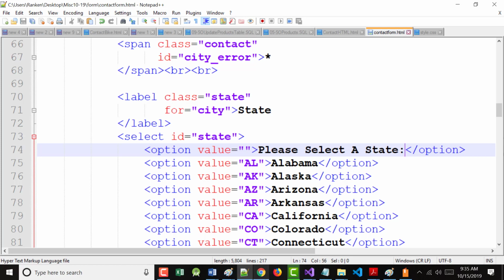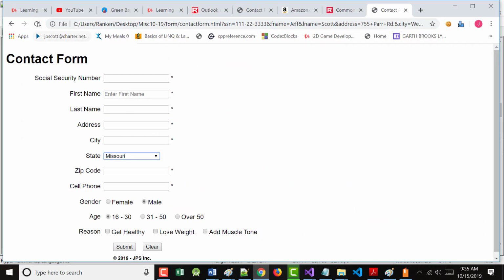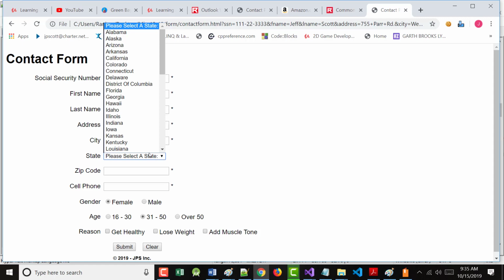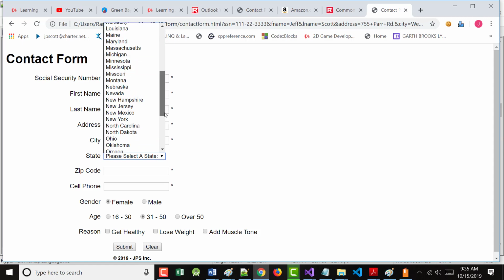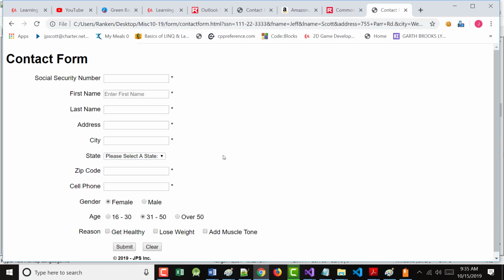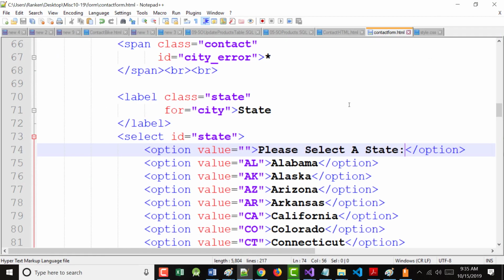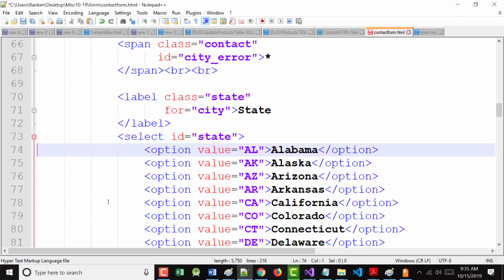All right, now I'm going to go back and run it again. And look what I've got. Okay? I still have all my states in here. Sometimes people like to do that. Sometimes they don't. So please look on the screen. Now I'm going to get rid of it. Why? I'm going to show you right now.